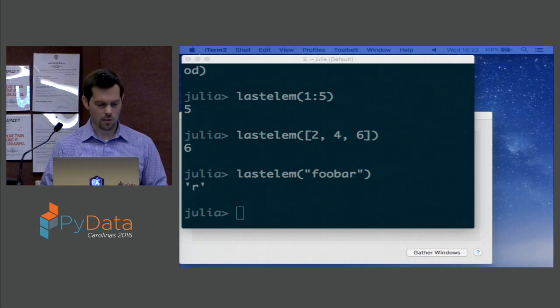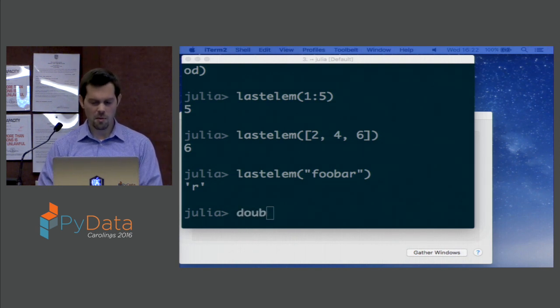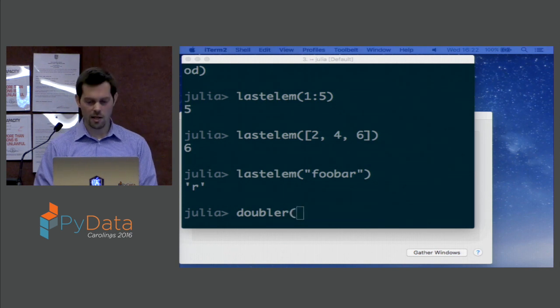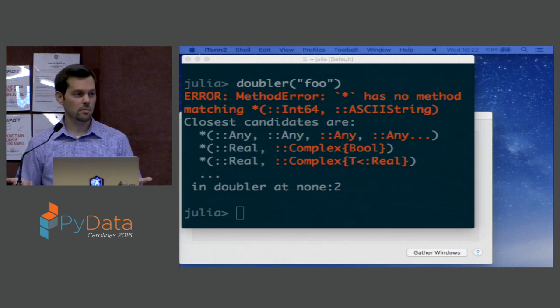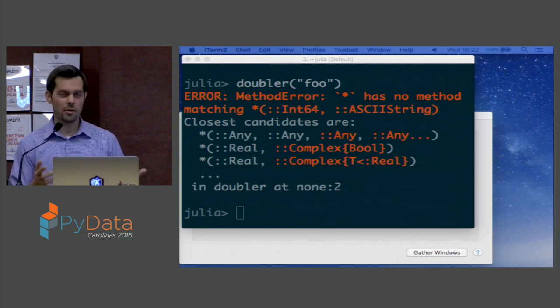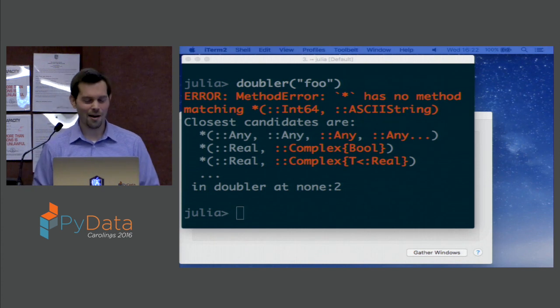And if I give it a string, it works. The problem is that, remember I had my doubler function that just multiplied it by 2? This is, of course, going to fail, right? It makes no sense. I cannot multiply a string by 2. Well, you can in Python, but you can't in Julia.